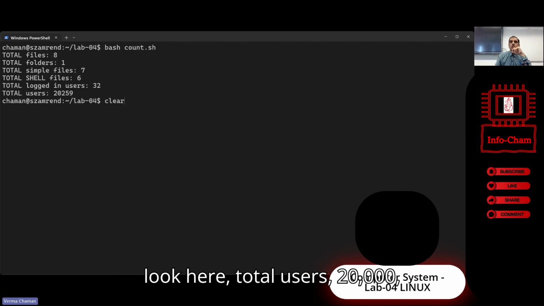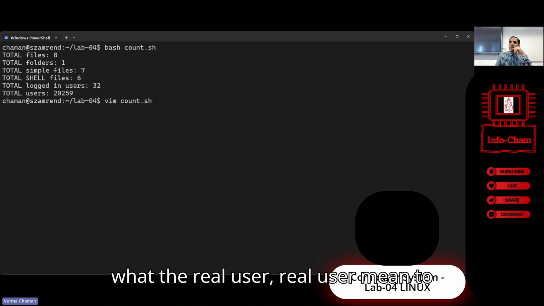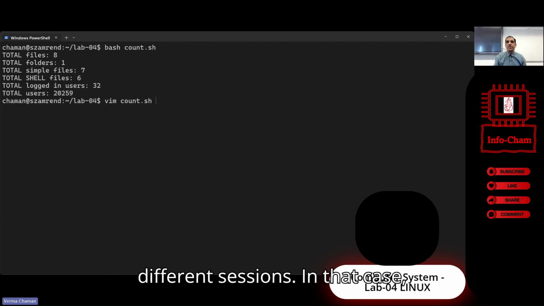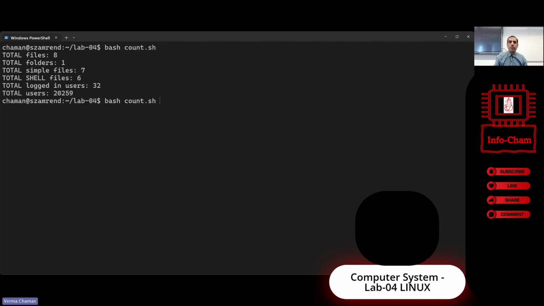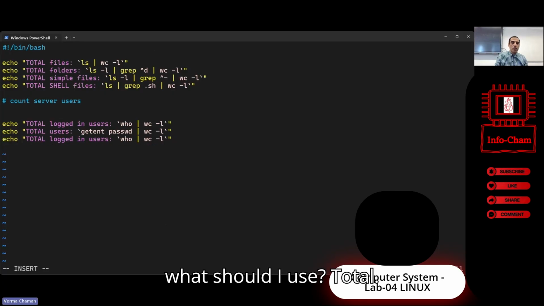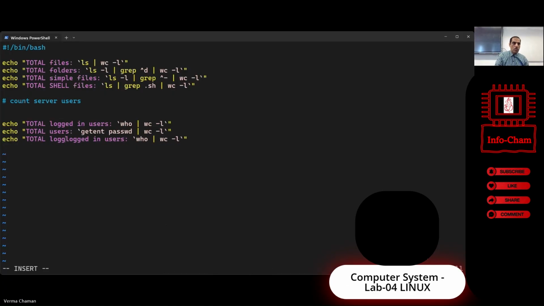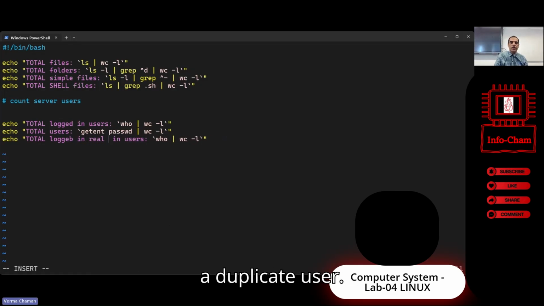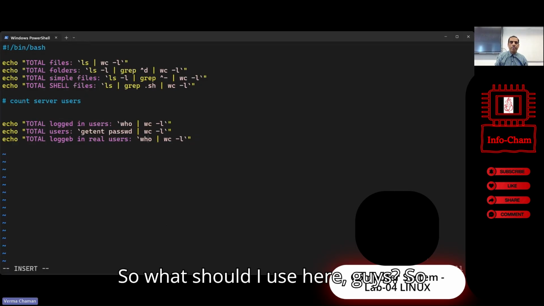And look here, total users 20,000. Right? But what about the real user? A real user means, for example, sometimes I can log in from different sessions. In that case, what should we do? What should I use? Total logged in. I should say real user, not a duplicate user. So what should I use here, guys?